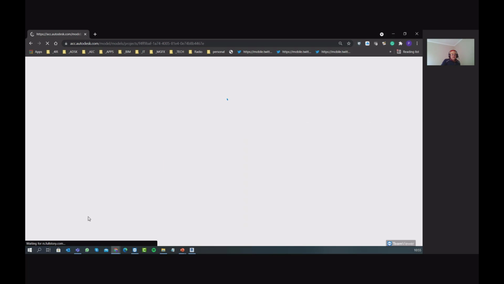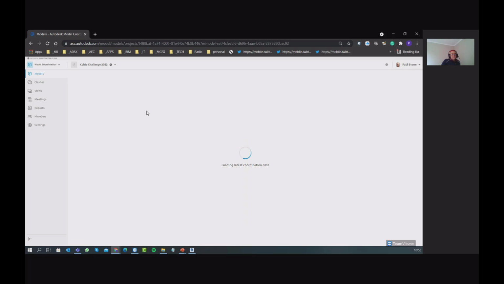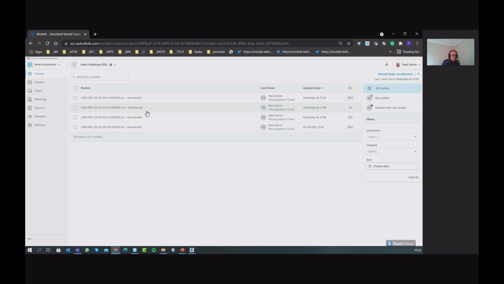In this case, I'm using a unilaterally shared folder to do clash detection. And again, you can create issues over here. You can use different folders. There's settings where you can set up different coordination folders if you'd like. And then you can use there's mechanical, architectural, and Navisworks. Those three is what I want to clash.